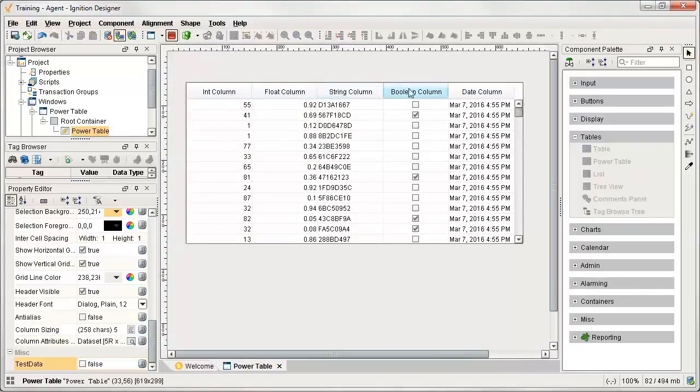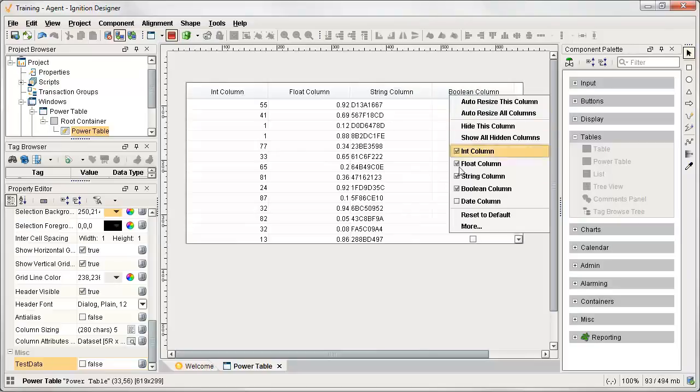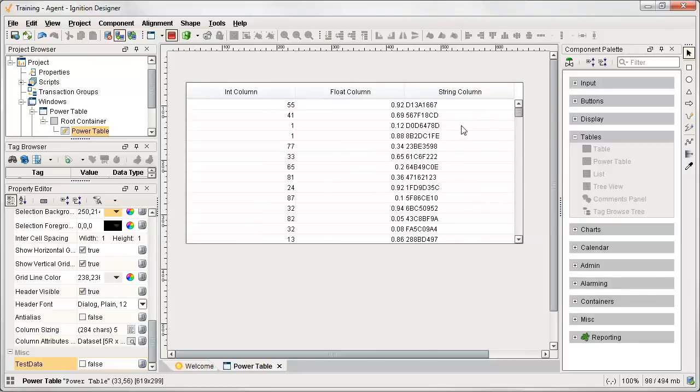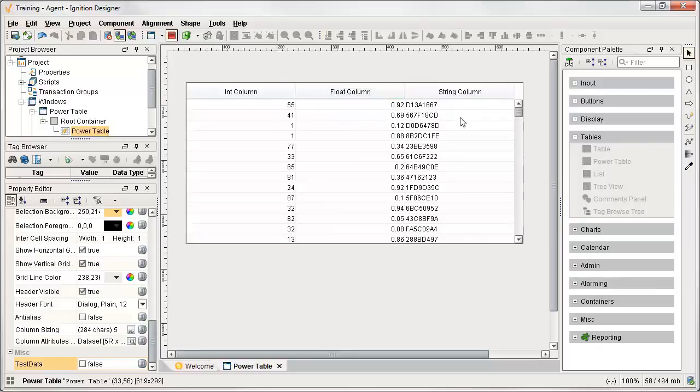And if I head down here, I can right-click on the header row here, and I can actually hide specific columns. So maybe I want to hide the date and the Boolean column. I can also reorder the columns, so I can take my string column and move that over. And I can do this as many times as I like and order the columns in whatever order I choose. I can also left-click on each header to sort by ascending and then descending order. Additionally, I can hold the Control key and left-click on additional columns. And now I'm sorting by multiple columns.